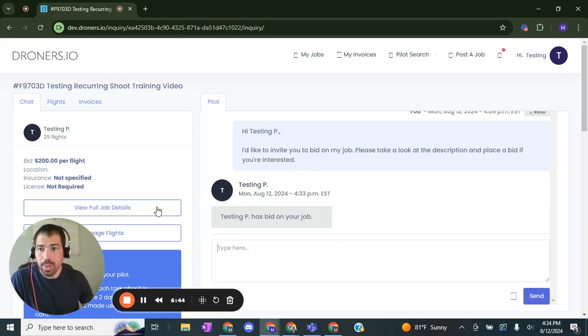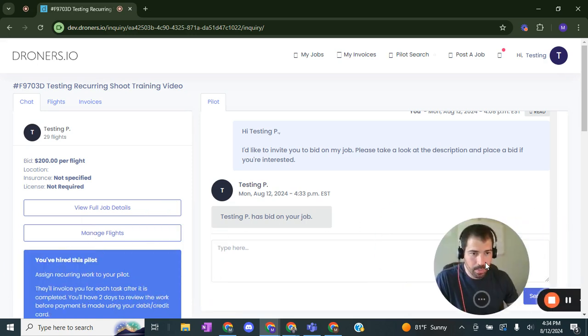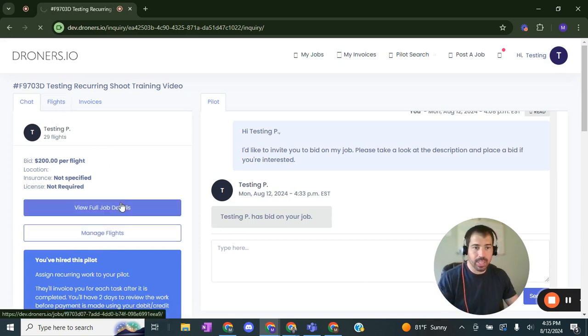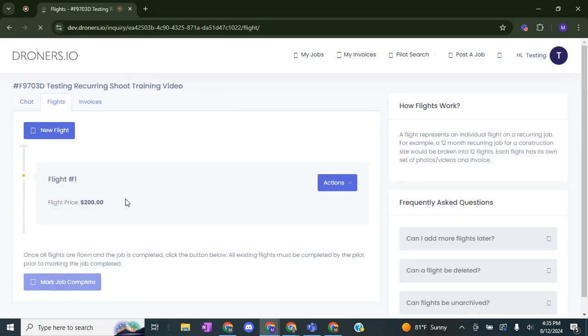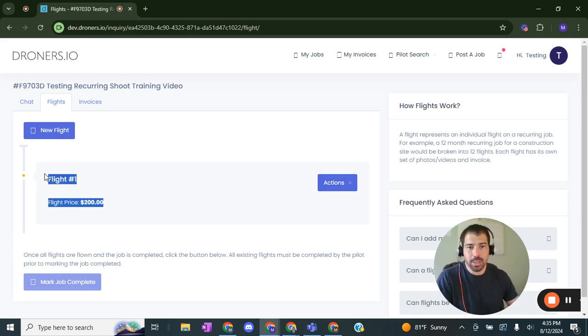The main difference is we now have this flights tab. This flights tab is where you can manage multiple flights. You'll automatically have this first flight. Once the pilot finishes this first flight, he'll mark it complete.